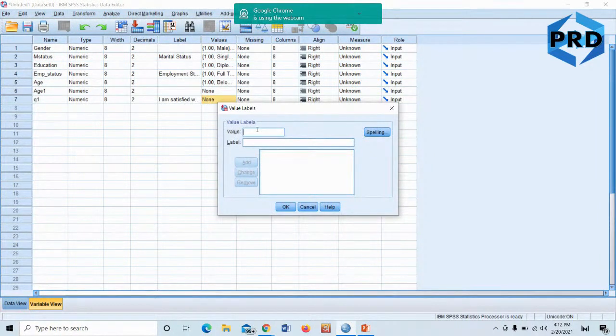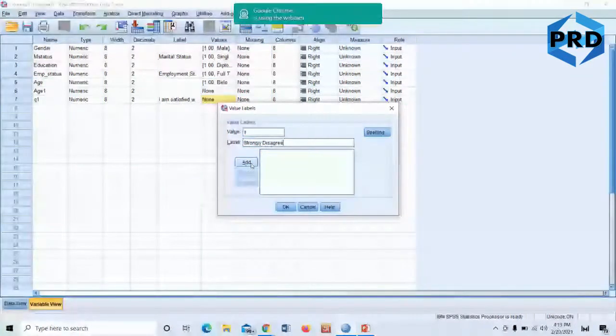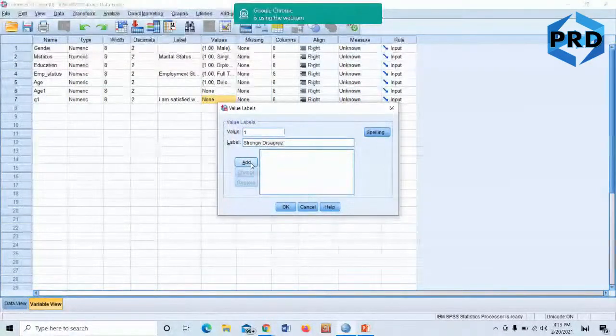So value, say for example, one. One would be definitely strongly disagree. Many participants will put strongly agree as one. I won't say you should do that. I'll say you shouldn't do that because your highest point should be given to the positive side. Okay, so strongly disagree should be one. Strongly agree should be five. So strongly disagree, I put it as one.